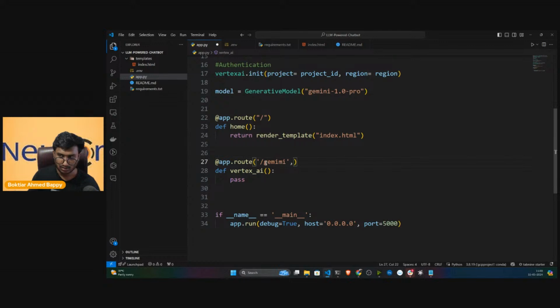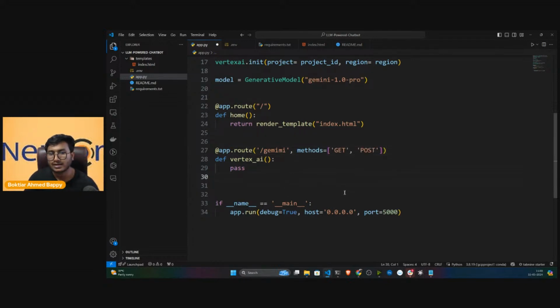Okay. Now, method wise, I will set methods GET and POST both. Let's say if someone is sending a GET request or POST request, I have to accept that particular request. Then I'll do the further processing.